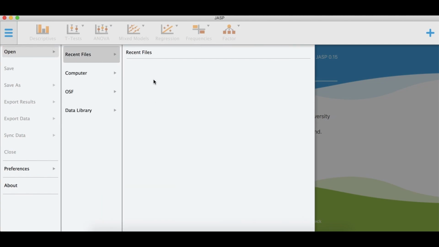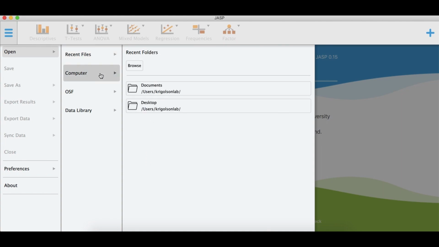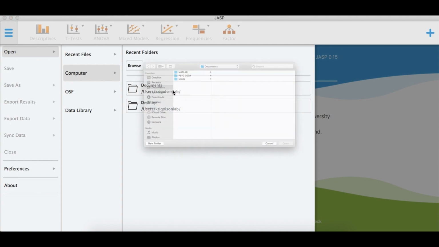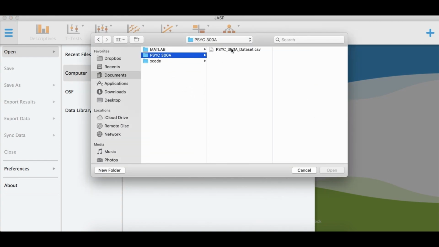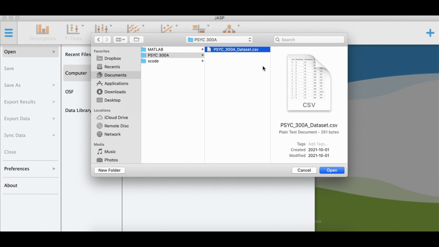Now with recent files, it will eventually be populated, but this is a fresh install, so I'm going to go to computer, and then I'm going to browse, and I know mine's in documents under PSYC 300A, and there's my data set there. So I'm going to click it. Note that it is the CSV file. JASP can take in a lot of different files, but it can't take in Excel files. So if you're using Excel files in the future, make sure to save as CSV.